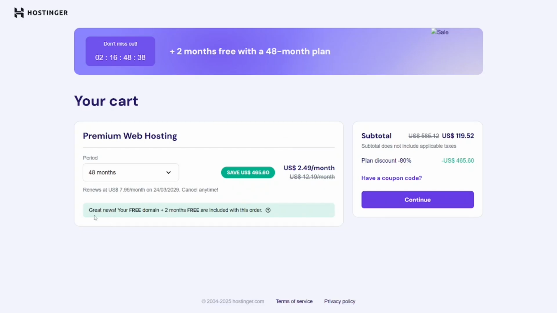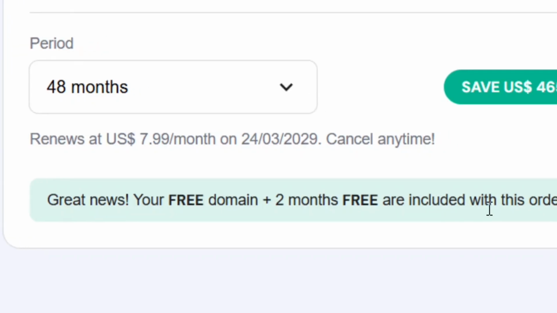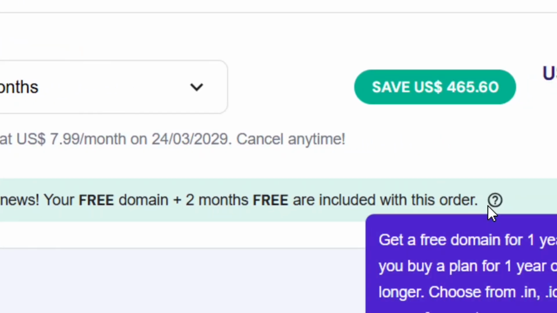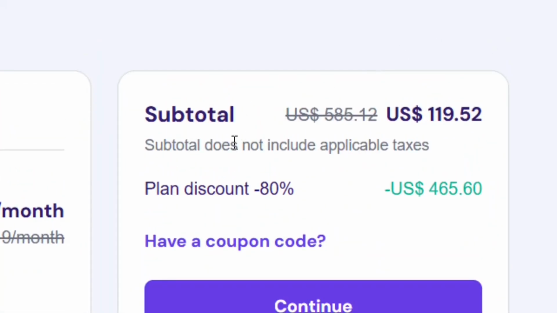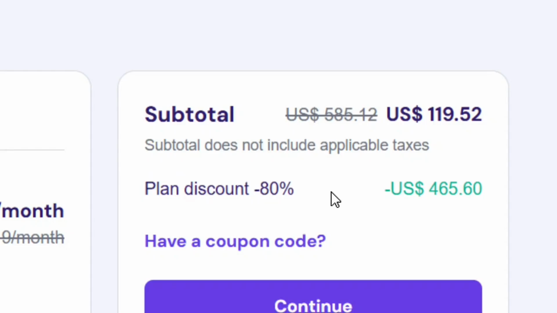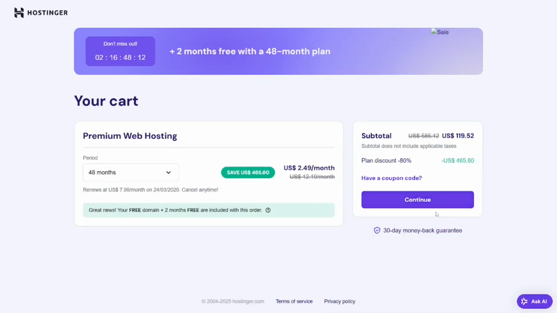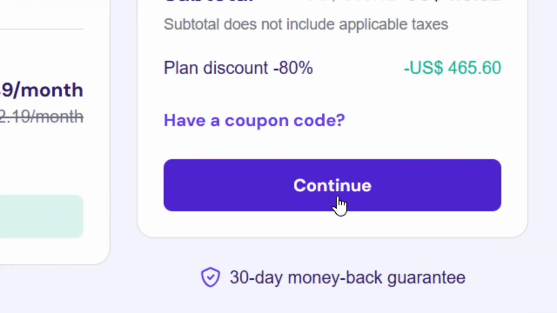When you click on it, you will see that from here, create news, you have a free domain plus 2 months free included. So you can get a domain for totally free, and it comes with this discount, that is an 80% discount rate. All you have to do is come here to where we have the continue and click on the continue. So this is the cheapest.